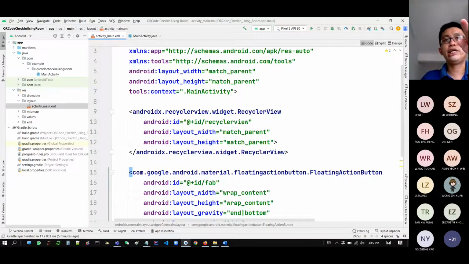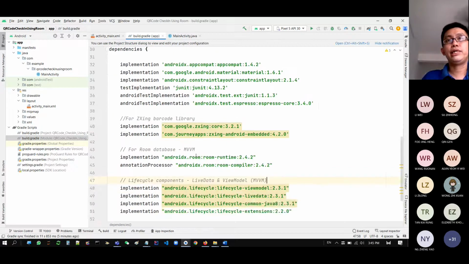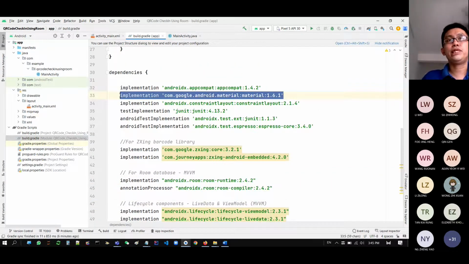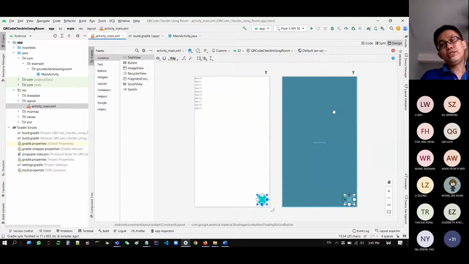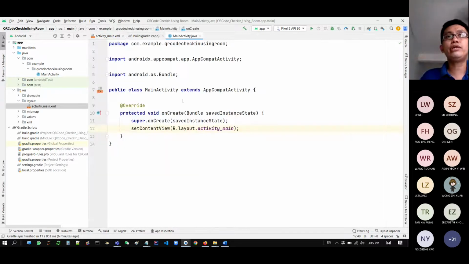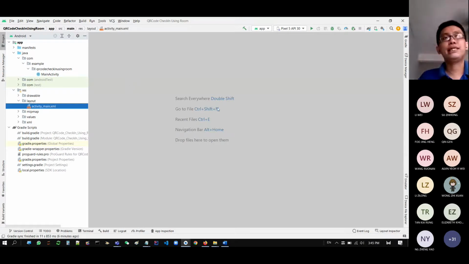So there's a floating action button. It's under the material design library that is already included in the original project. When we first created an empty project, we already had this material design dependency. The dependency is there. So we have done the layout, recycler view and floating action button, a simple layout like this. So the view side, the activity side, we leave it now. We don't do anything on the activity code yet. Just close it. The view is done.